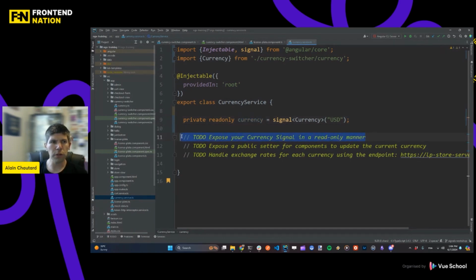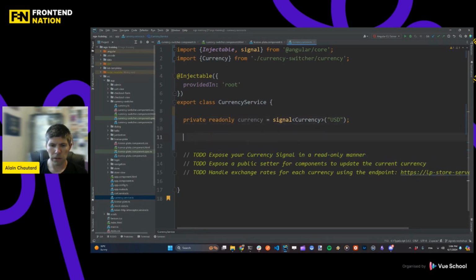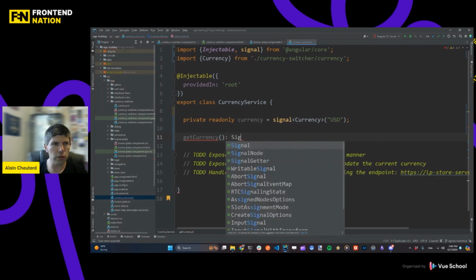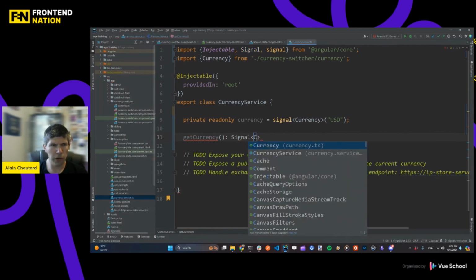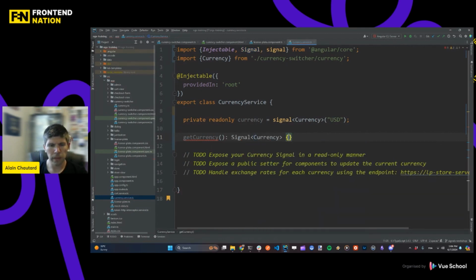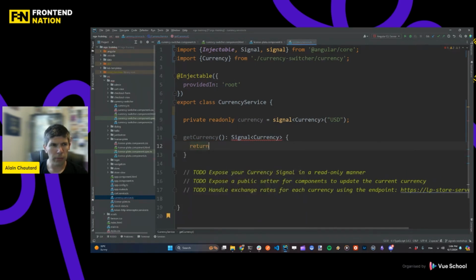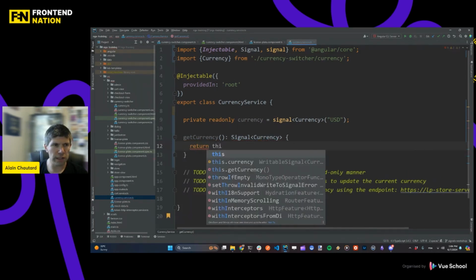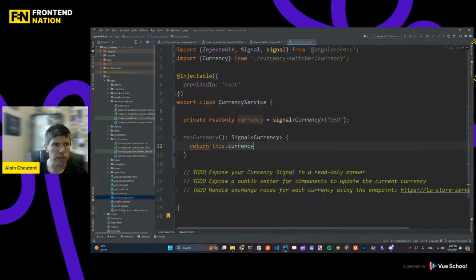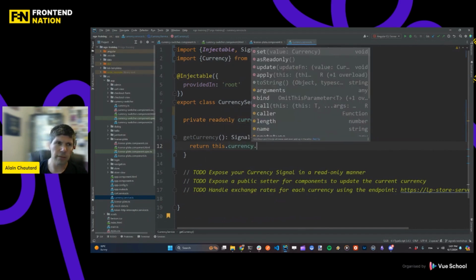Now we want to expose this signal in a read-only manner. Okay, so let's add a getCurrency method, which is going to return a signal of currency. And in here, I'm going to use my private signal, so this.currency. But instead of returning it as is, I'm going to call that extra method asReadonly.